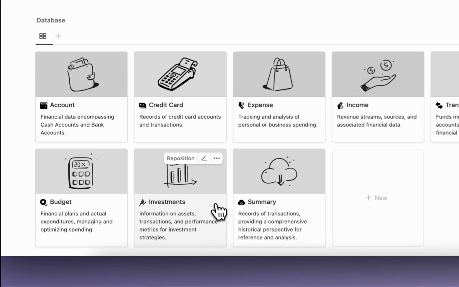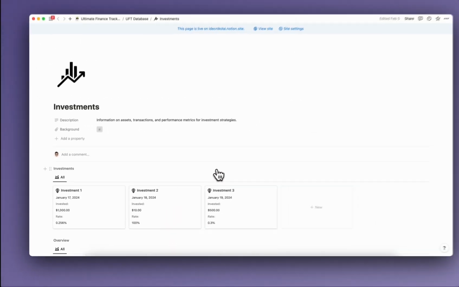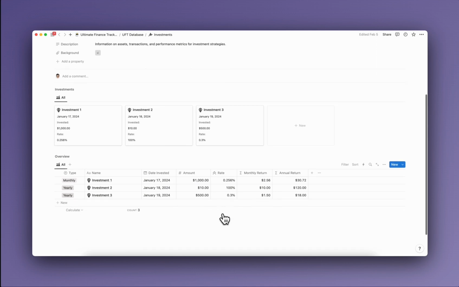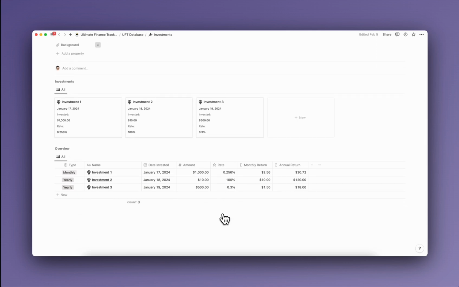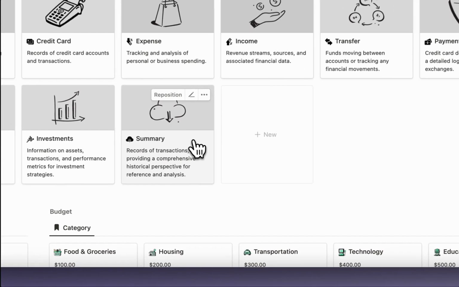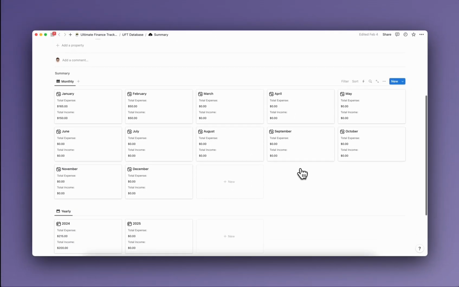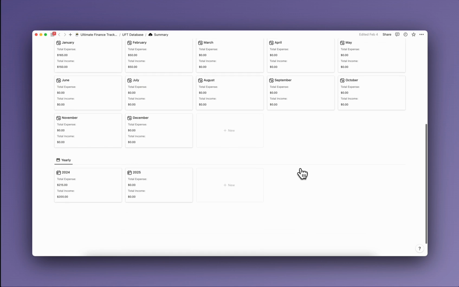On the investments database, you'll see all investments showing the date of the investment made, invested amount, and the rate of each investment. Here's an overview of all the investments showing the type of investment, date invested, the amount, rate, monthly return, and annual return. On the summary database, you'll see a summary of expenses and incomes for each month, and a summary of expenses and incomes for the whole year.